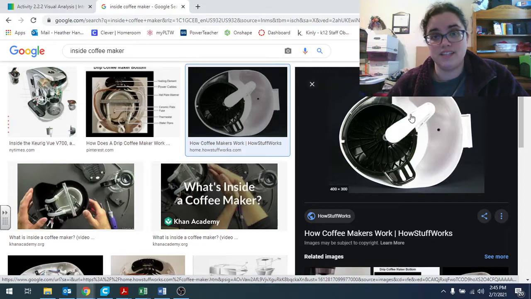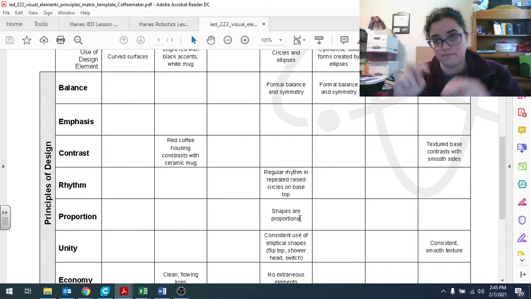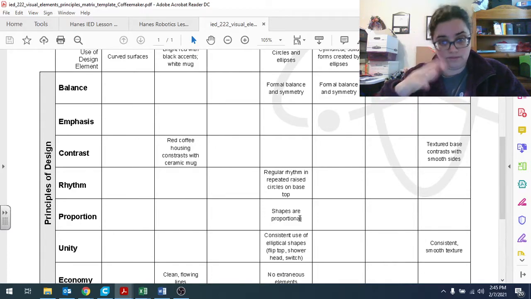So that right there is when they talk about the shower head. That's what they say. That's what they mean. There's a shower head inside that. It's not like a shower head in your shower. But they say, yeah, there's elliptical shapes in the flip up top. There's a shower head has an ellipse, I guess, when you open it up.